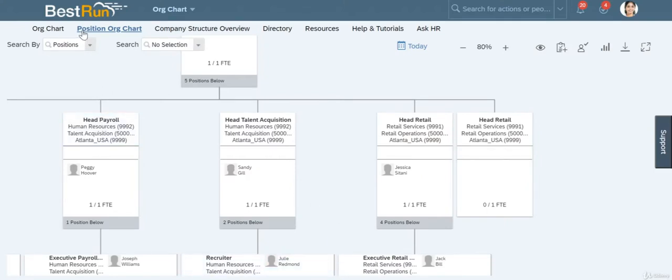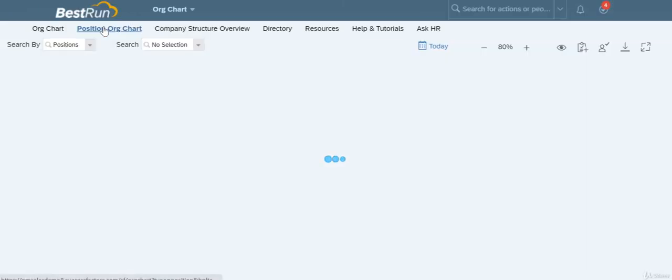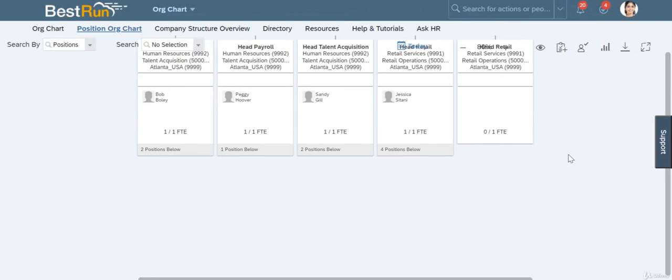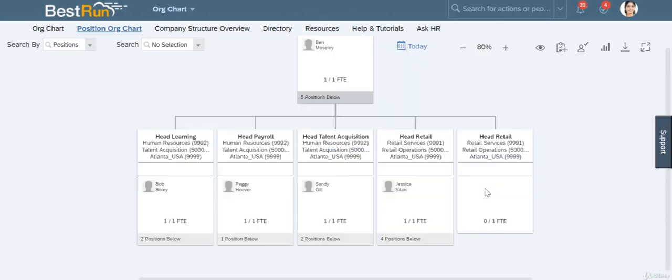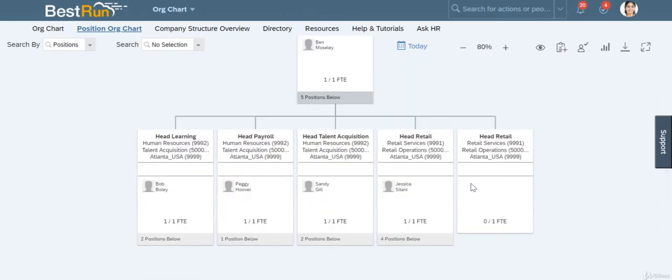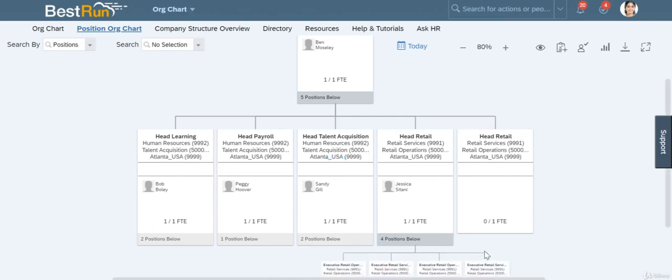So I am in the position org chart. I can click on the position org chart here and you can see I am directed to this position org chart. I have created a small position org chart just to show you how the event reason derivation works. This is the chief executive officer of the organization, and it is headed by several people, and below that there are underneath positions.